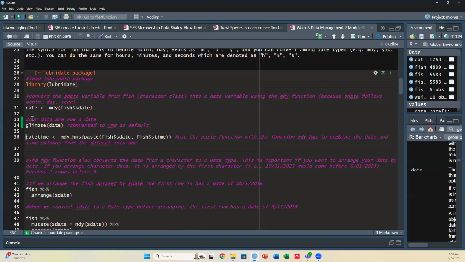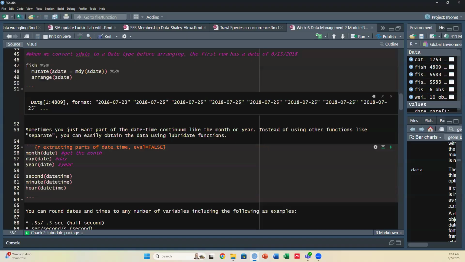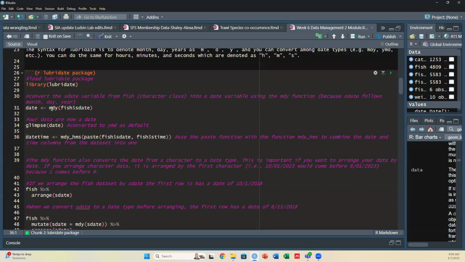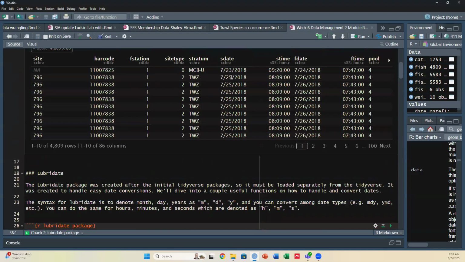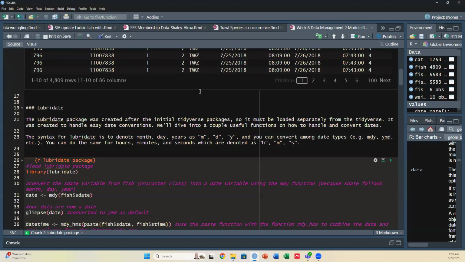So if we look at date, we see it's a date column format, and now it changed it to year, month, day automatically. We have month, day, year here because that's what it's in, but lubridate typically works in year, month, day, so it's just going to change it. It doesn't change any of the data itself, it just changes the way it looks.